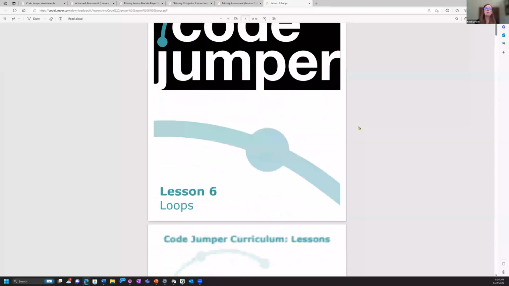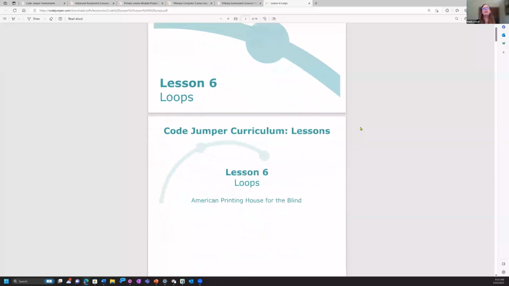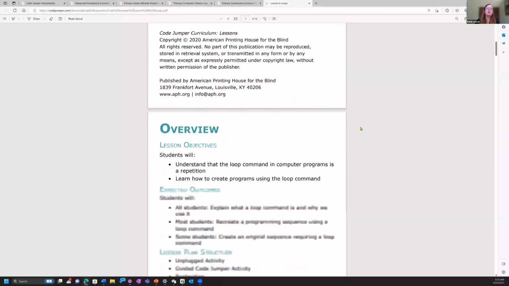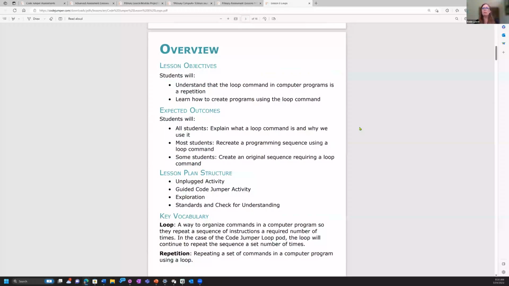I'm just going to slowly scroll down so we don't get seasick and go to the overview. So we're going to start with the overview. In the very first page of this, it really helps you understand what is the point of the lesson, and it gives you cues on what to look for when your students are going through this. We have our objectives, students will. For lesson 6, our objectives are understand the loop command in computer programs is a repetition. Okay, so we have a cue right there. Learn how to create programs using the loop command. Those are the things we're looking for and that we can assess.